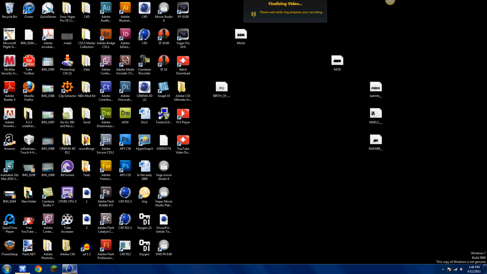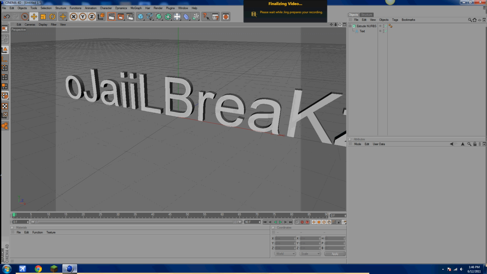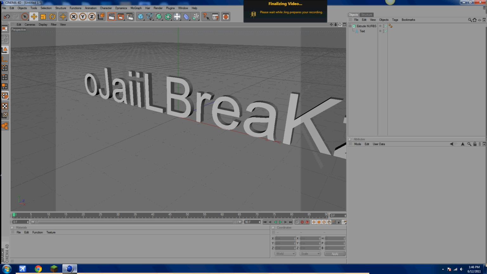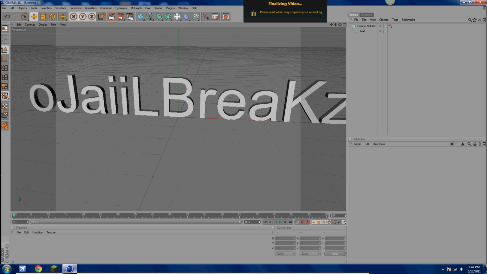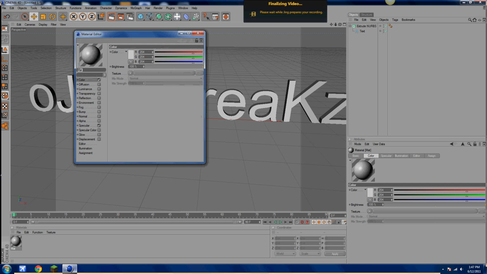Well, not really edit, but add color to it. So once you got your text, there's my text, Odorbricks. Right here on the top left, where it says materials, and there's this little space right here. Double click on that, and you'll see a map. Double click on that, and then you can change the color here.